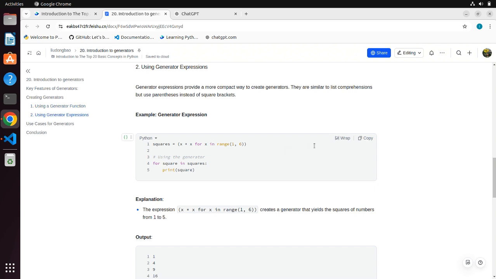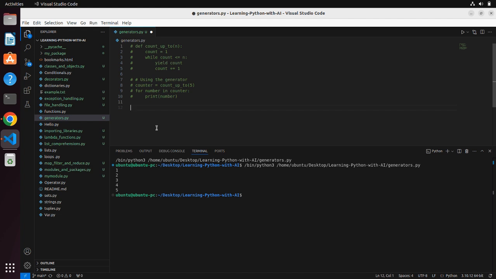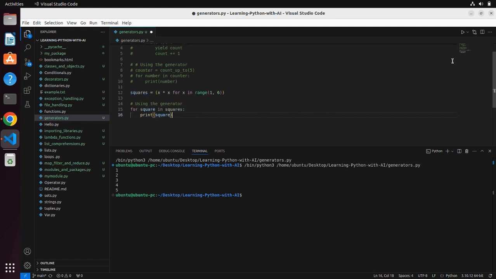Next, example 2: creating a generator using generator expressions. Generator expressions provide a more compact way to create generators. They are similar to list comprehensions, but use parentheses instead of square brackets. In this example, the expression x*x for x in range(1, 6) creates a generator that yields the squares of numbers from 1 to 5.